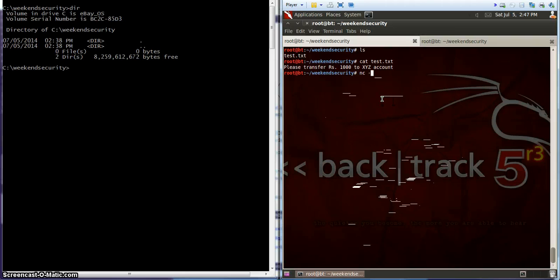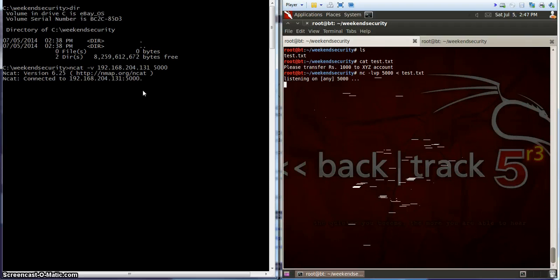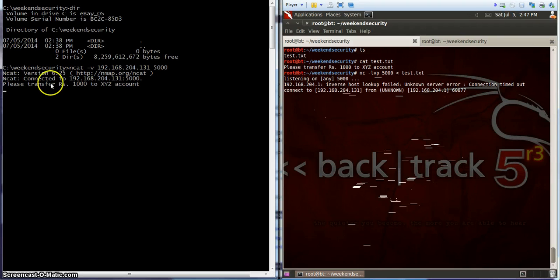One option is to host it by opening a port, and the way you host it is like this. Whoever connects to this box will get that content. So I'm trying to connect from Windows now, and you can see the content is here.